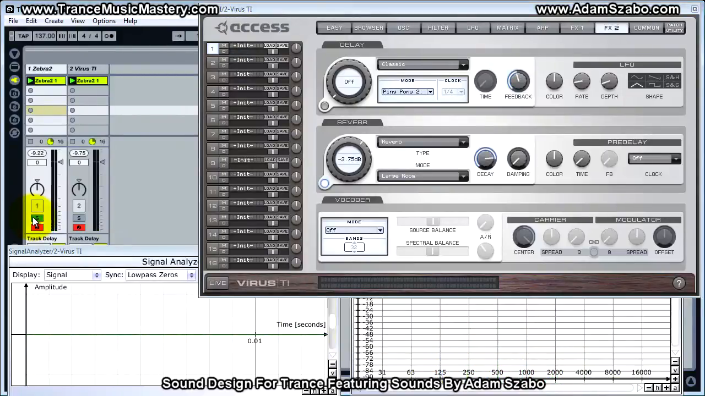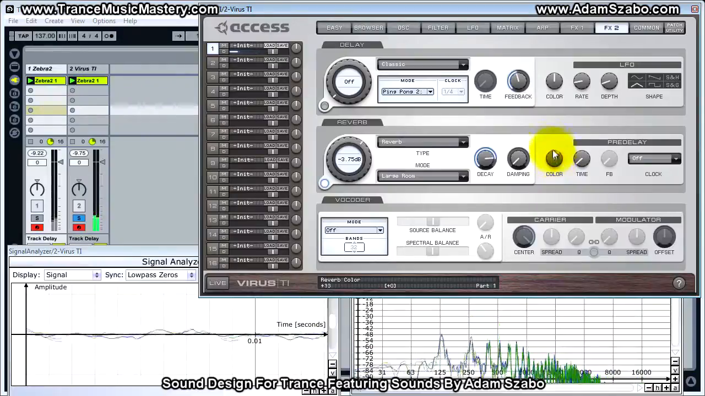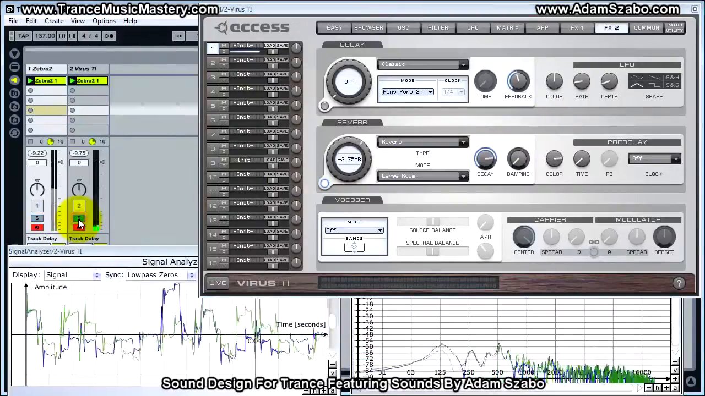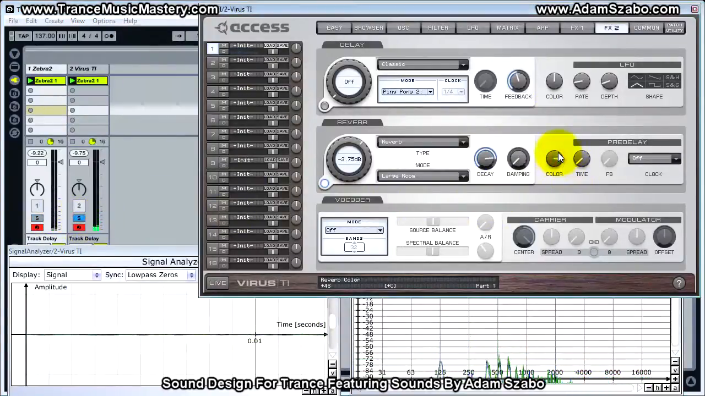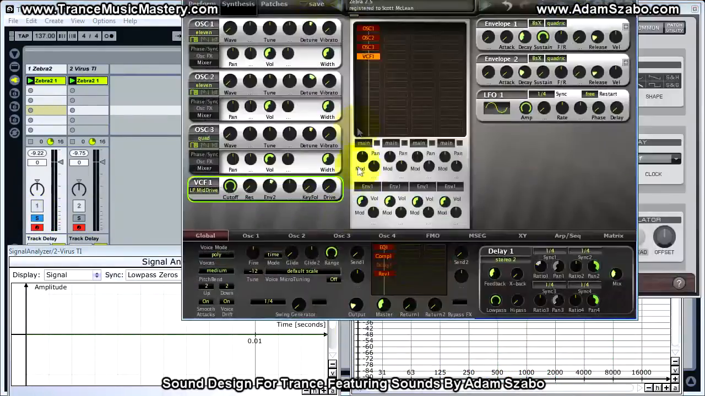The Zebra 2 reverb sounds brighter, so we can adjust that on Access Virus. We can brighten that up by increasing this color value. Okay, that's pretty close. So now let's listen to the delay and the reverb together.